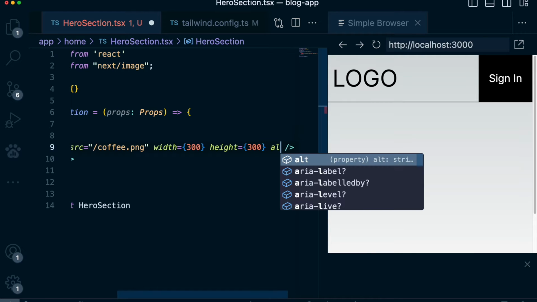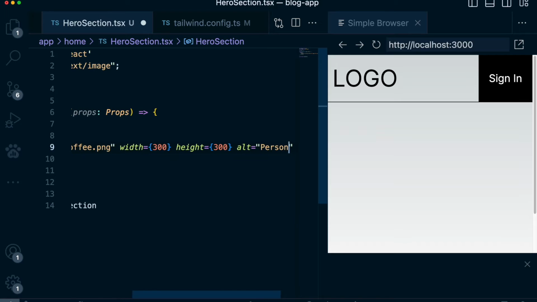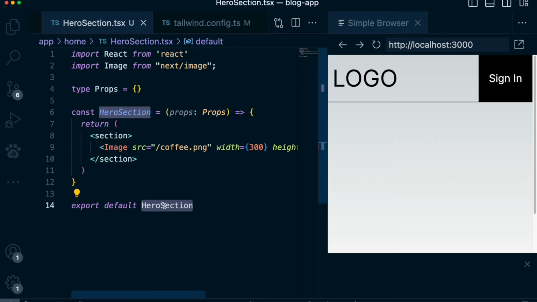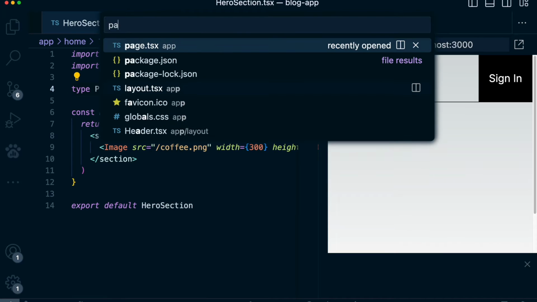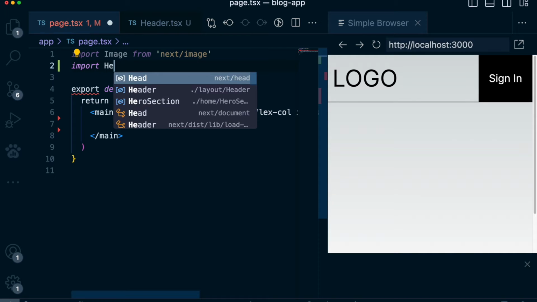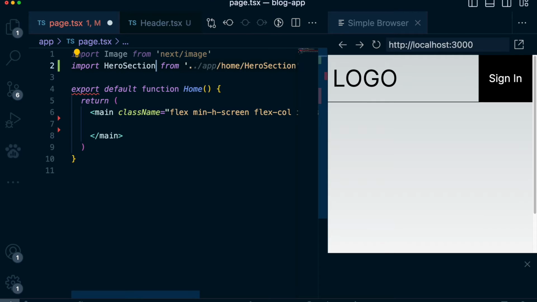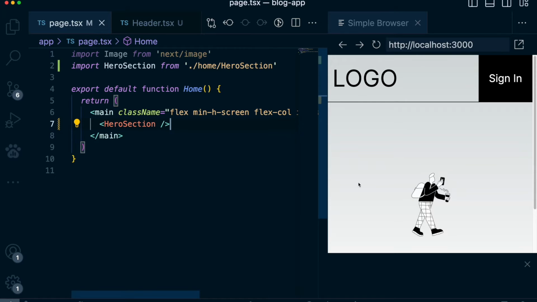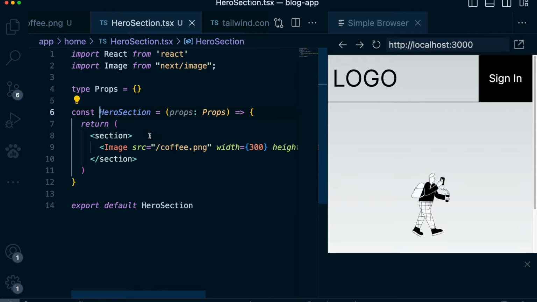It's good to have alt text describing what the image is. So I'll say person walking, and that should be it. Let's just display it, see how it looks first, and then move on to continuing with it. So we're going to go back to our page, import our hero section in there so that it shows up, because right now we're not able to see it. And inside the main here, we deleted the other code. We're going to replace that with hero section, and that is our image right there. And let's go back to the hero section and make further changes.